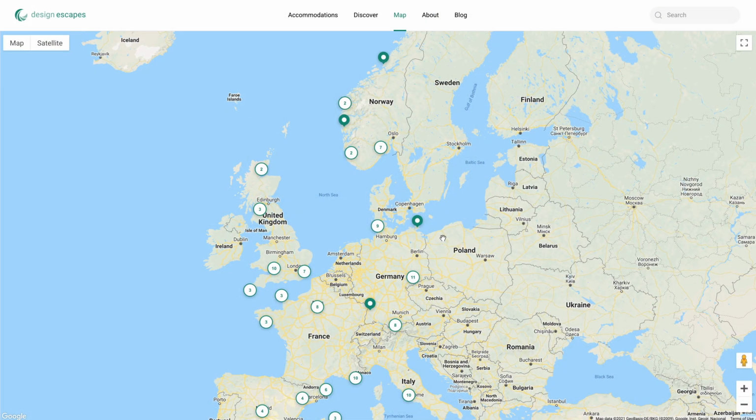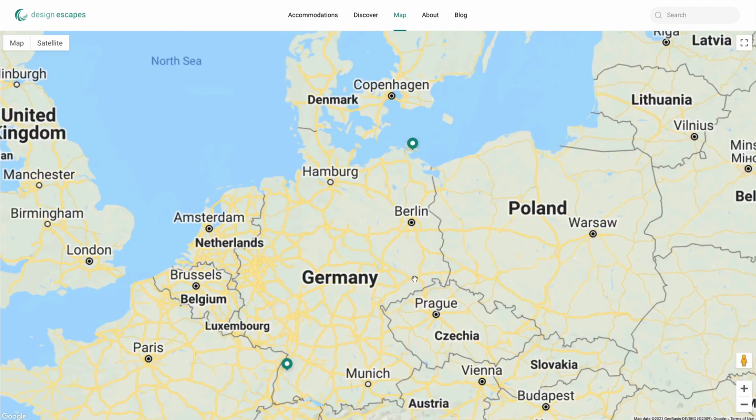The main highlight of Design Escapes is the map page. It shows an interactive map filling the whole viewport with markers for all accommodations. We've created a custom icon for the map markers which matches the style of the website. The map also uses marker clustering to simplify the display of all accommodations on the map. Again, the cluster marker has its own custom icon.